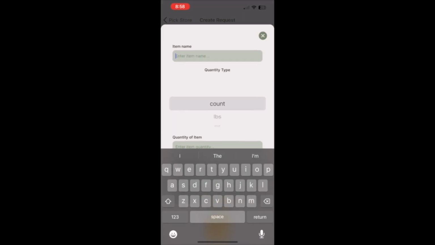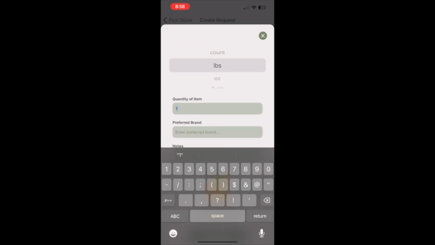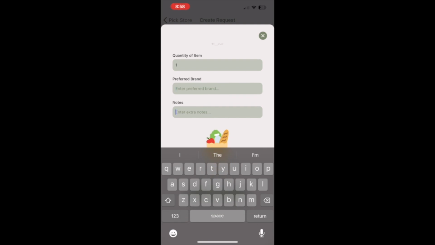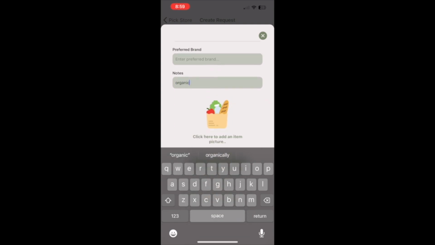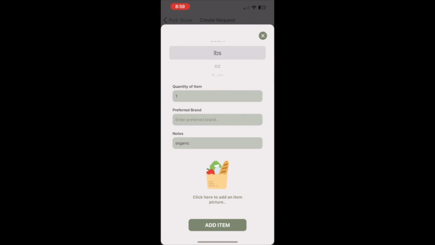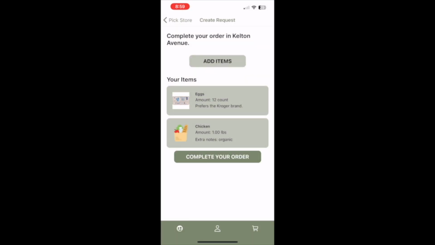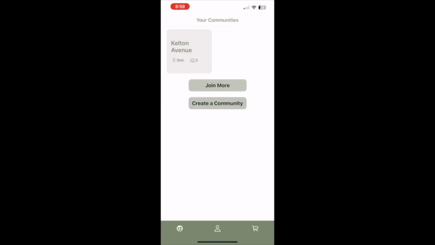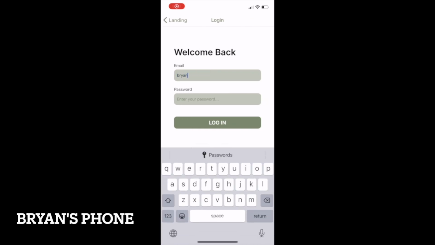Let's say I also want one more thing. Let me get some chicken. I can click on chicken. So the quantity type is pounds. I just want 1 pound of chicken. And I don't want any preferred brands. And for the notes, I want to say, make sure it's organic. Click on add item, and I can complete my order, and it'll be ready and available.